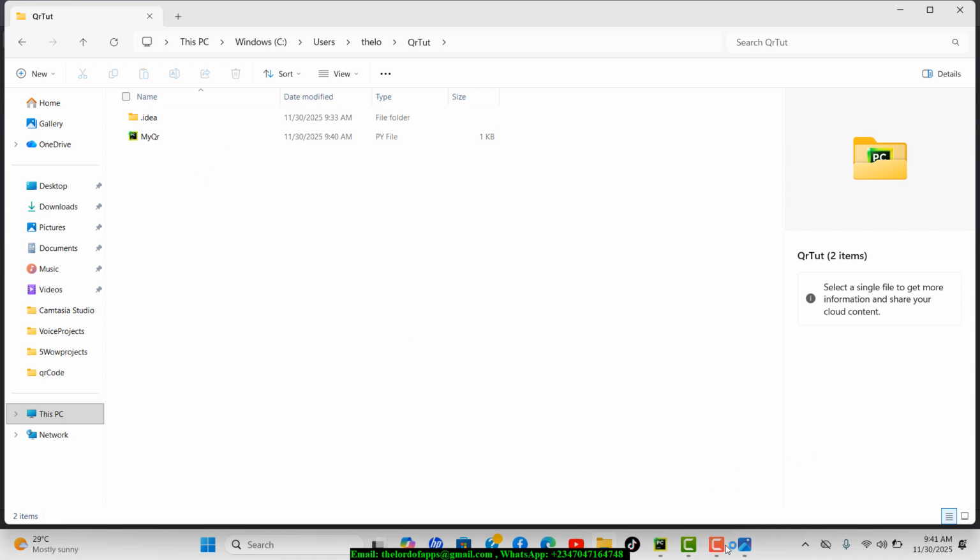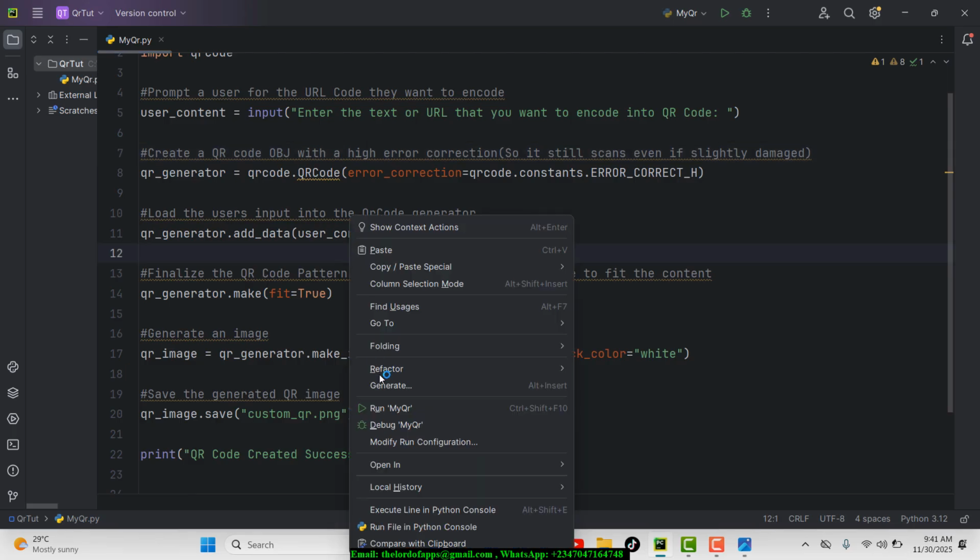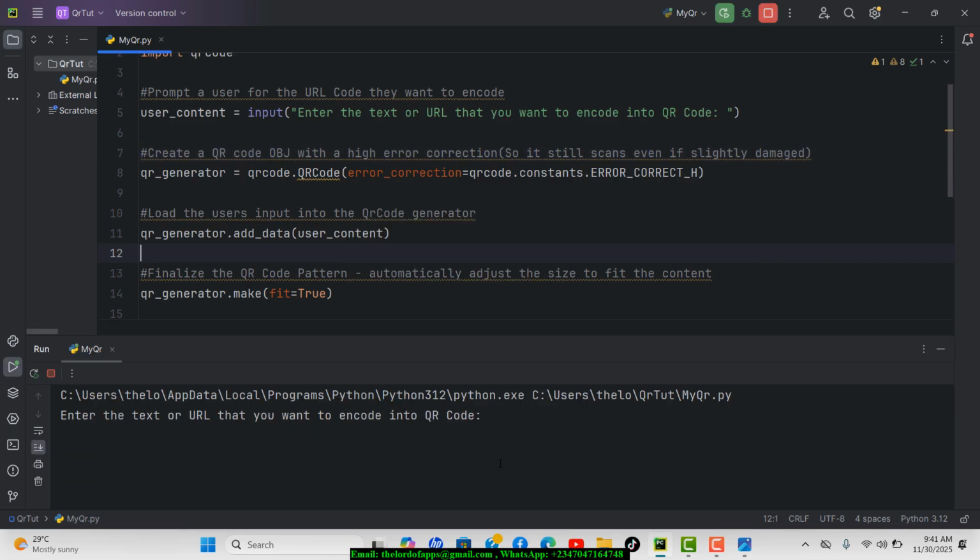What we want to do now is, if we go back in here and right click, I want to hit run my QR, and you see that it just basically runs right here. It says enter the QR or URL that you want to encode into QR code, and that is coming from this line right here. So that's fine. Now I want to enter my YouTube channel right here.